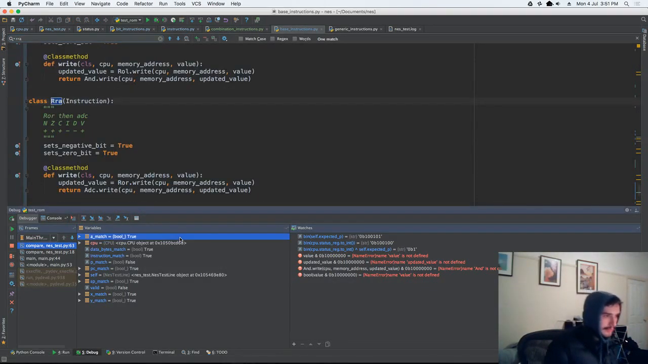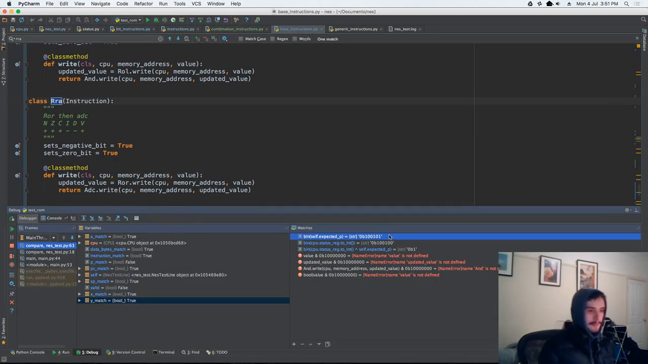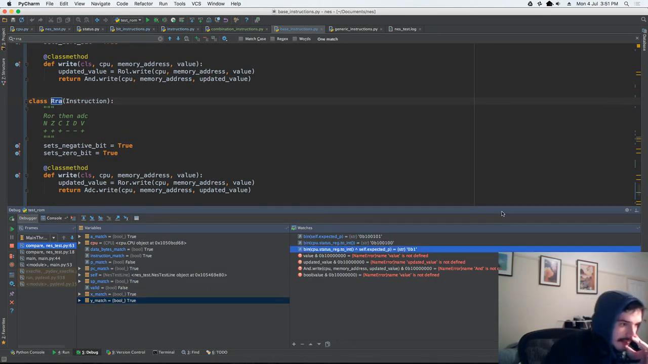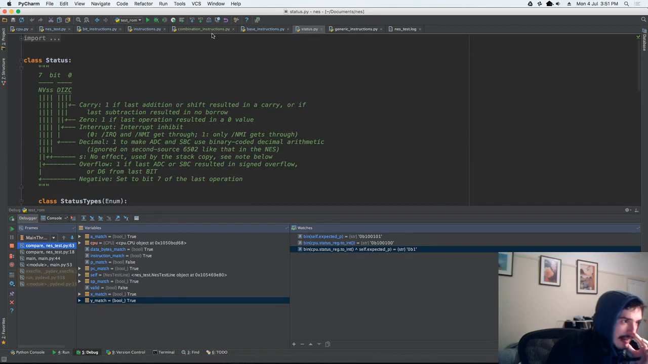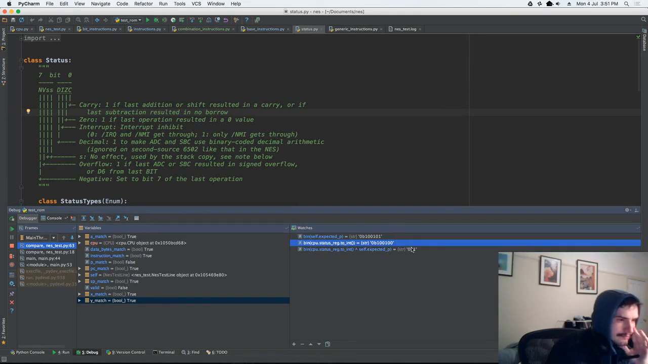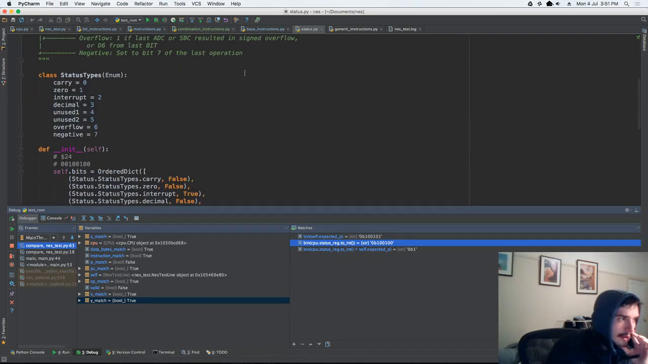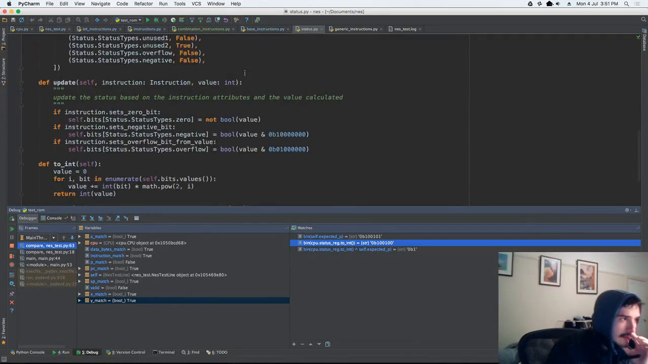Right, okay, let's look. See what we got. So the P match is the only thing that doesn't match up, and the difference is the least significant bit. The least significant bit is our carry bit: 1 if the last addition or shift resulted in a carry, or if the last subtraction resulted in a borrow. So we expected it to be set, and it wasn't set. And there's the carry bit.